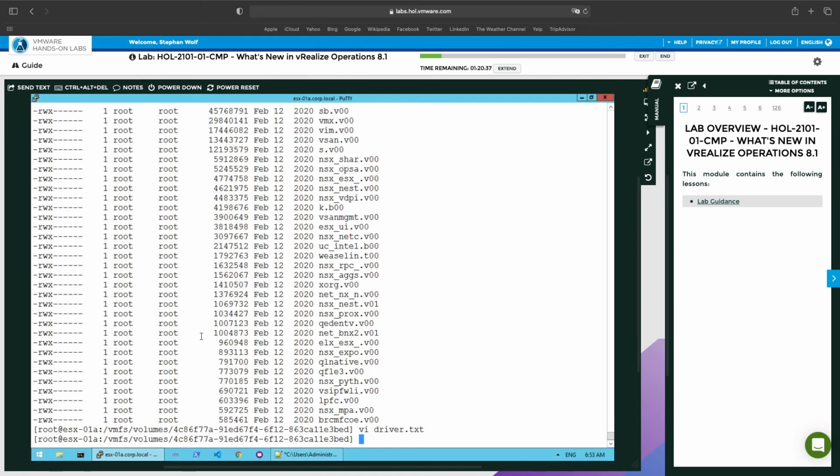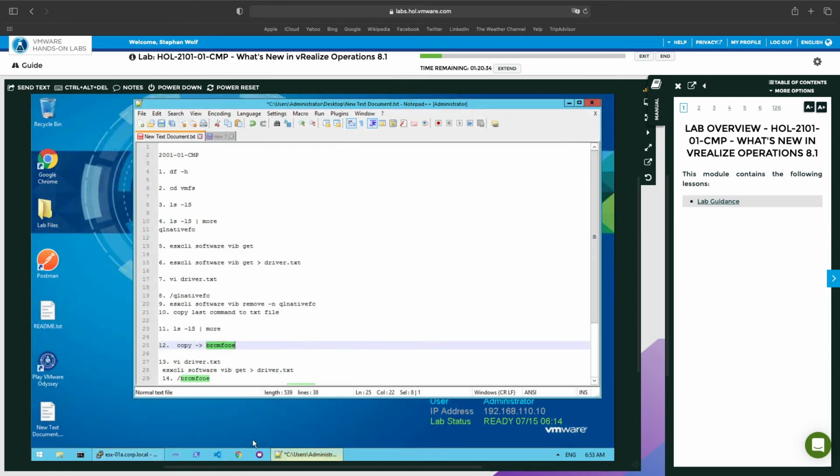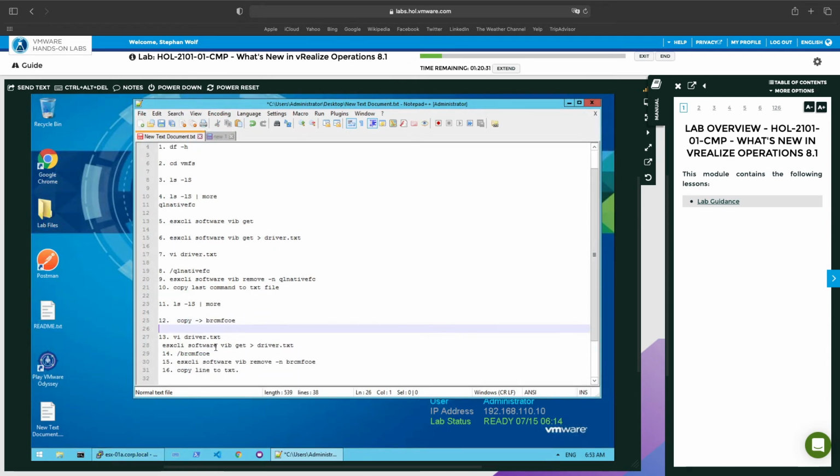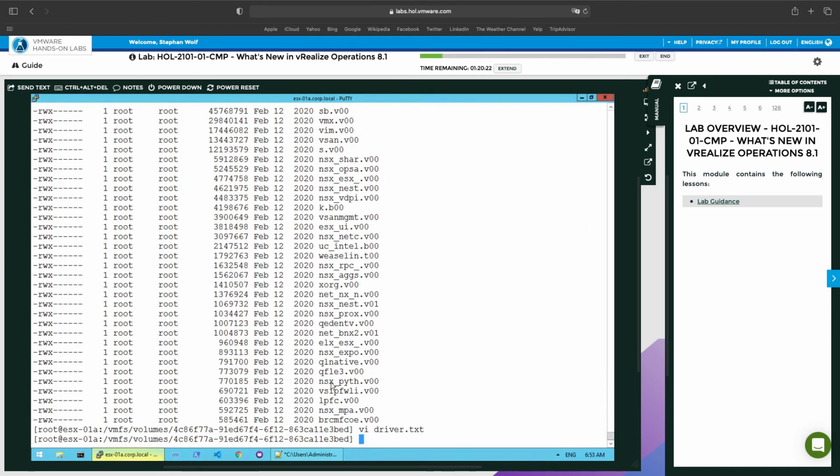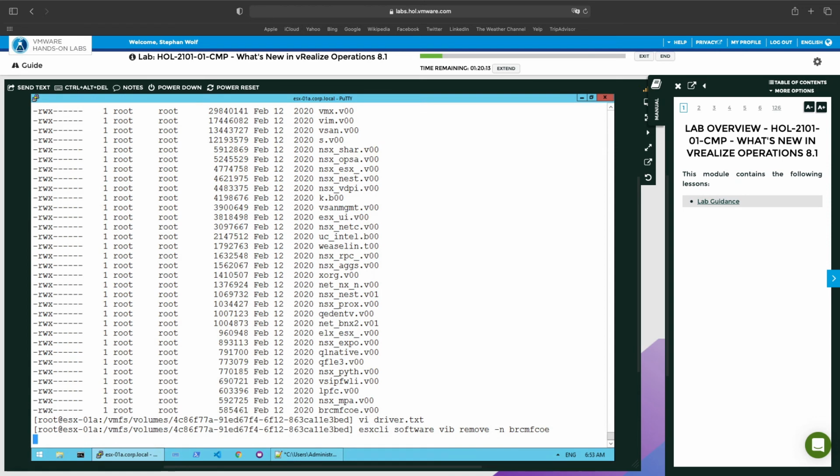Then we copy the next line here, the ESXi CLI command, and we will remove this driver: esxcli software vib remove -n brcmfcoe. When this is done, we can reboot the host, for example. So let us wait a minute. And let us imagine this is successful.